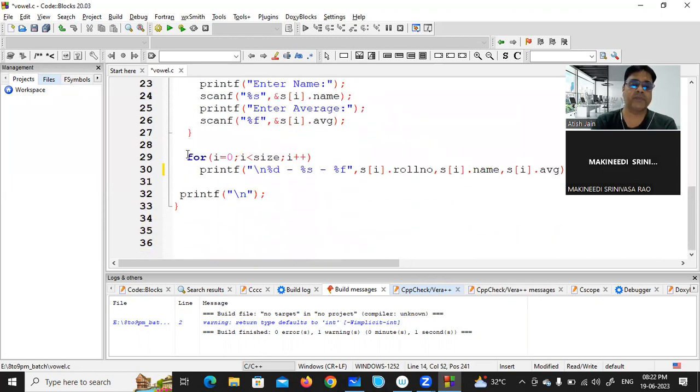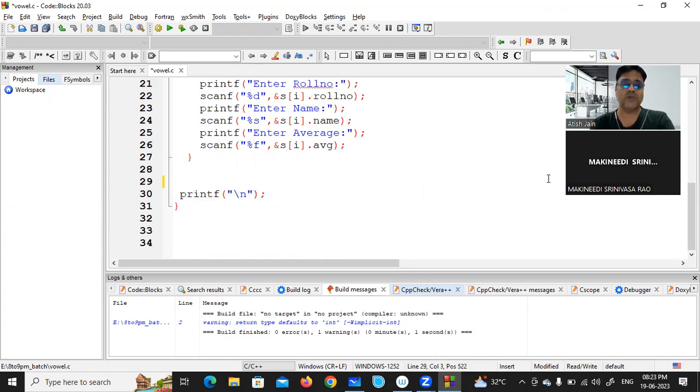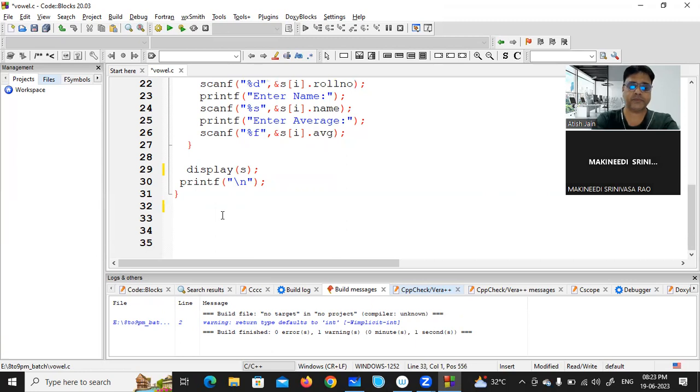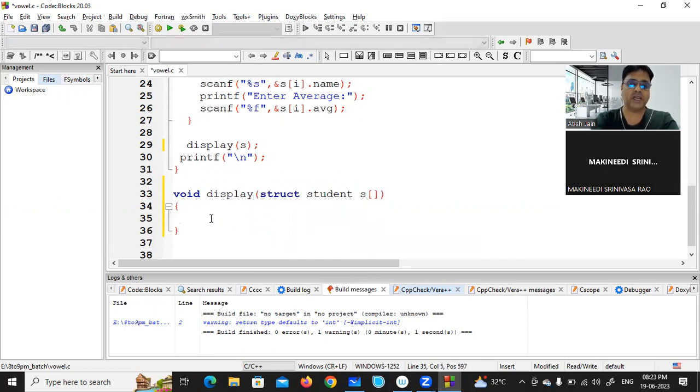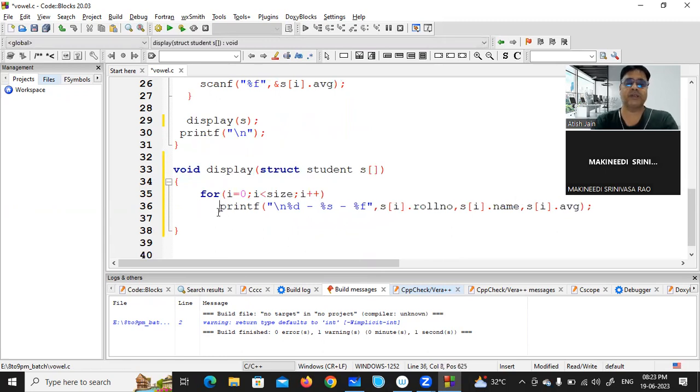Now, this is the actual logic you are using to display the student information, that I'll remove from here and I'll simply say display and pass the S. And now I'll define the function. Void display is the function, and I'll say struct student S, brackets opening and closing. And then here I'll write the logic to display the student. Now when you run this program, you'll get an error.